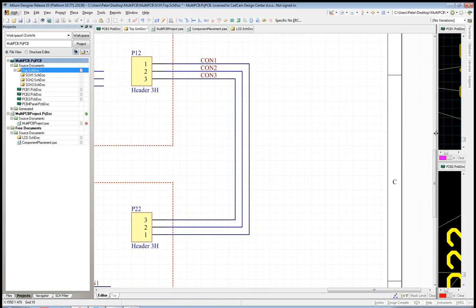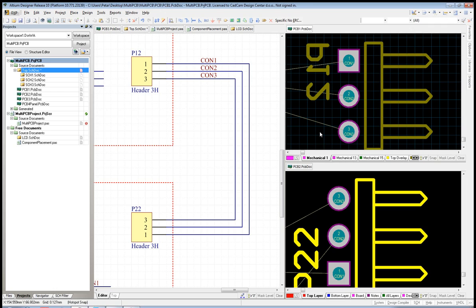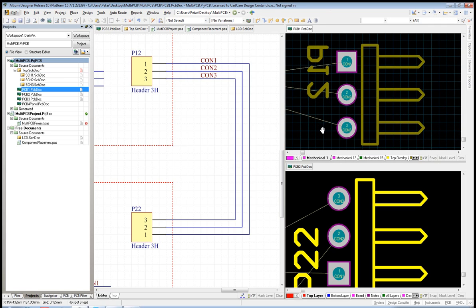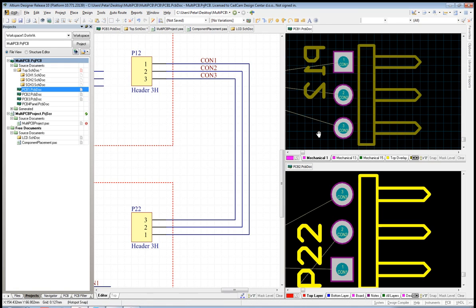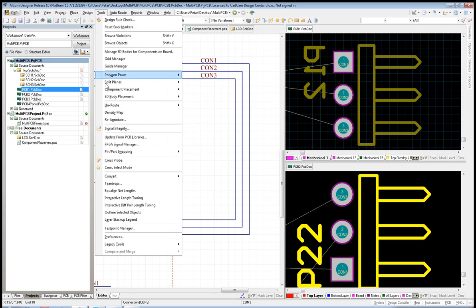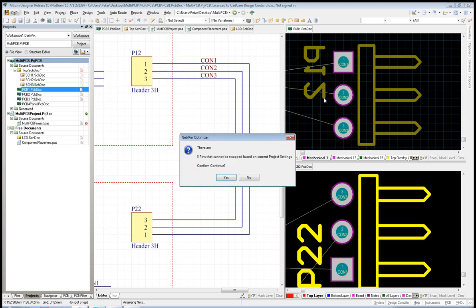However, there is one minor drawback in this case. For instance, over here I have P12 and over here I have P22, and you can see that pin 1 is on the CON1 net, pin 2 is on CON2 and pin 3 is on CON3. If from this PCB document I execute tools, interactive pin net swapping, it will not allow me to do a pin swapping.